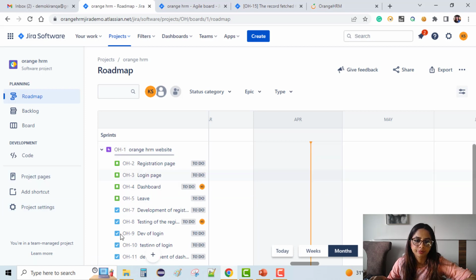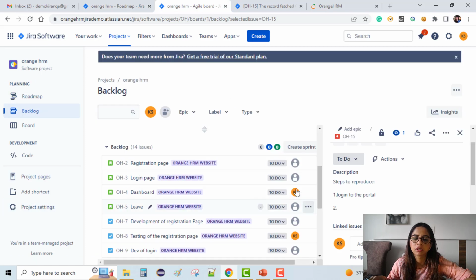Now, coming back to the backlogs, we can also learn how to start a sprint. So we'll learn about adding issues to a sprint, starting the sprint, what story points are, and also how to add teammates and all in the upcoming sessions. Till then, thank you.